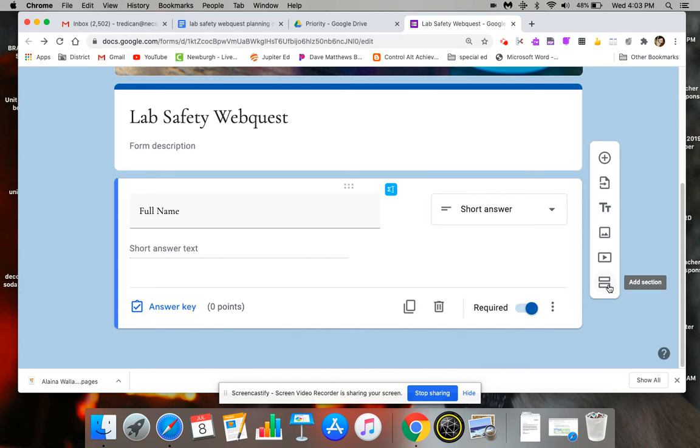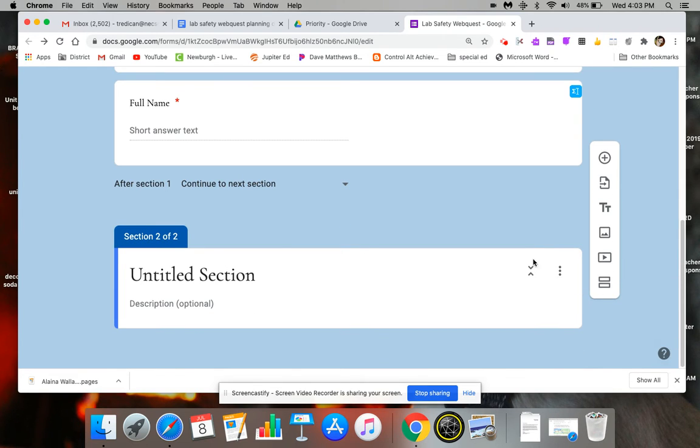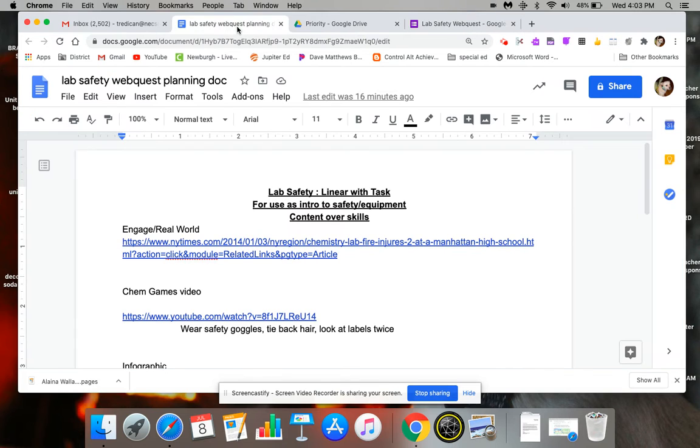Okay. I'm going to add a section. I like adding sections. You don't have to. I guess you could have a continuous stream, but I like having sections. In my first section, going back to my planning doc, I'm going to have a real world article.